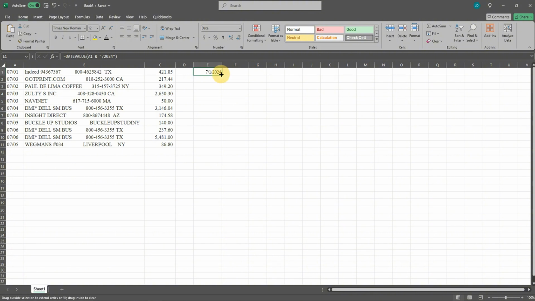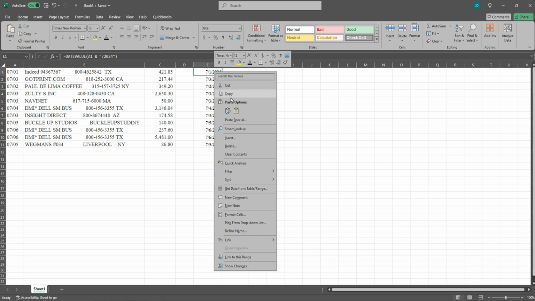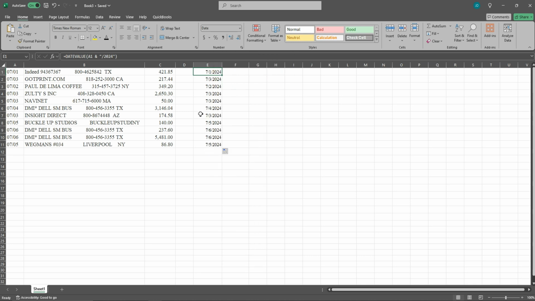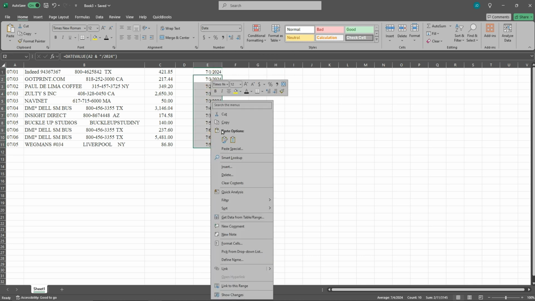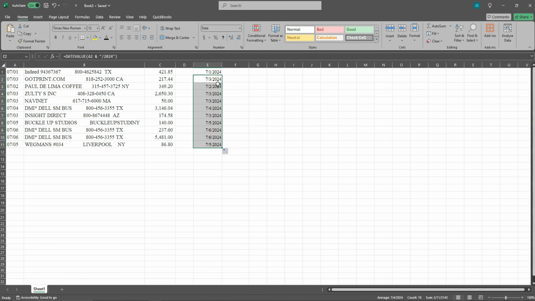Then what you're going to do is click your left mouse button and look for the actual crosshairs, and then we're going to drag it down. And when you do that, you'll see all the dates come up, and they actually match up with the dates that are over in column A.